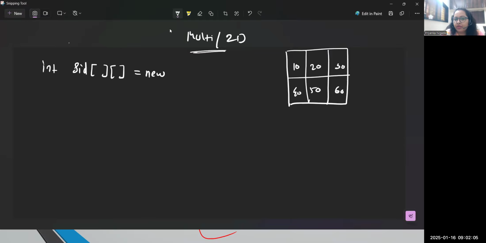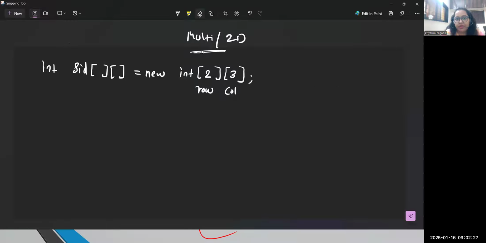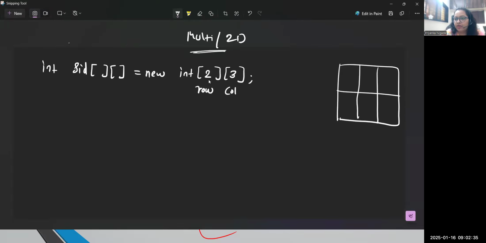Then I will write the new keyword, again the data type, which is integer. And here you can mention the size of the row and the size of the column. How many rows do I want? I want two rows. How many columns do I want? I want three columns. That's it. When you write in this manner, what will happen? In memory, it will just create this structure. You will just get a skeleton because of this one line. So I just got a structure, my array, with two rows and three columns.